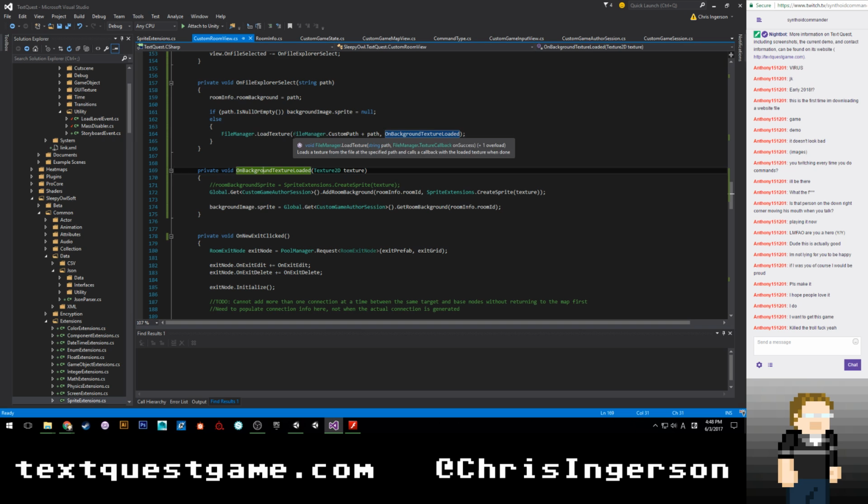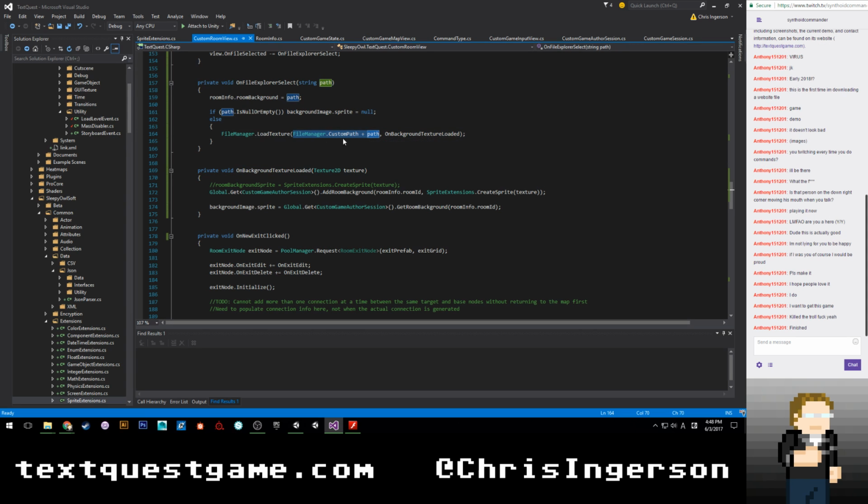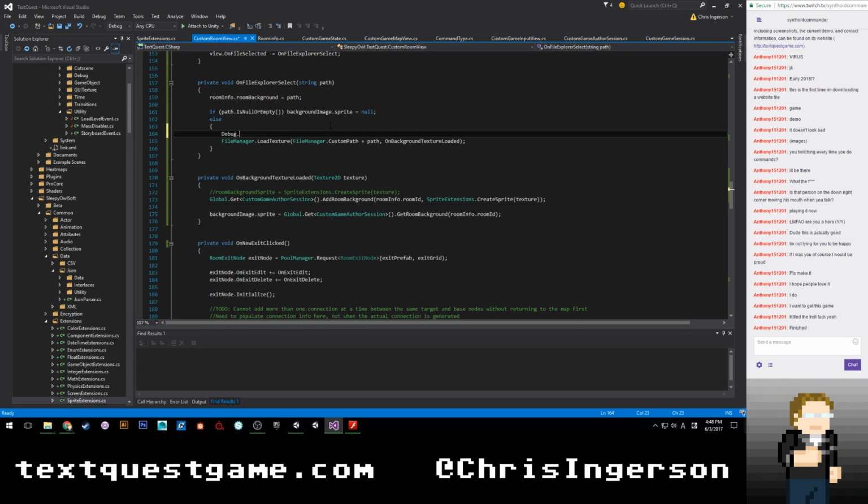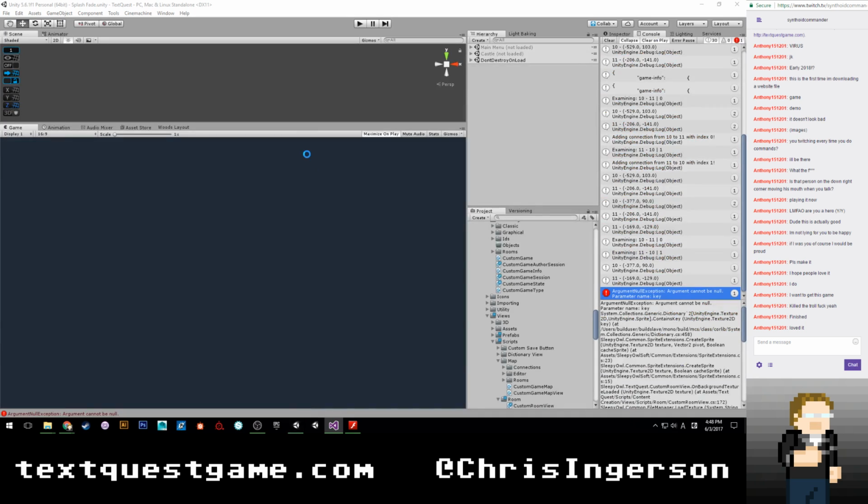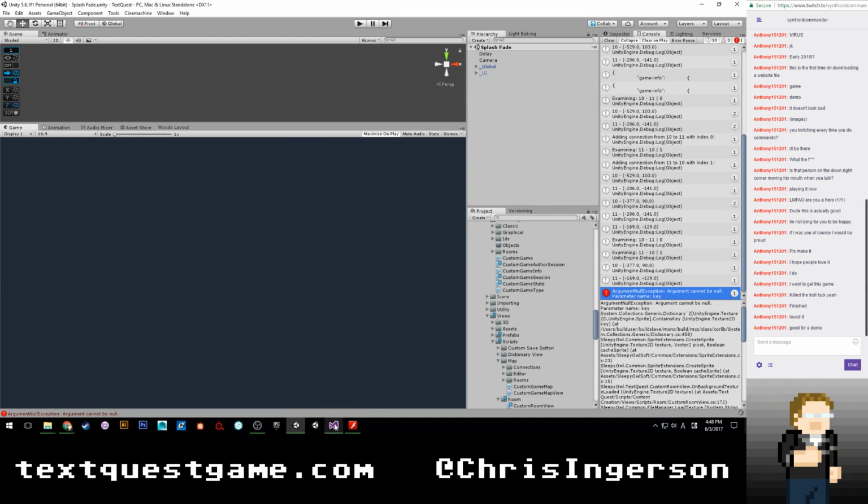Let me double check this then. So debug.log. Make sure that the path is correct, because my assumption here would be that the path was not right. So it loaded nothing, basically.